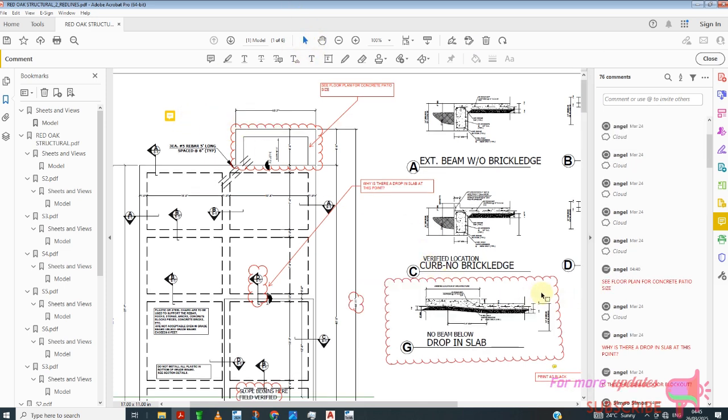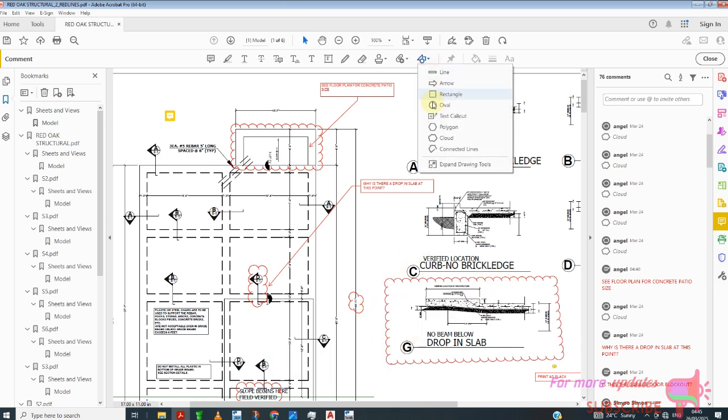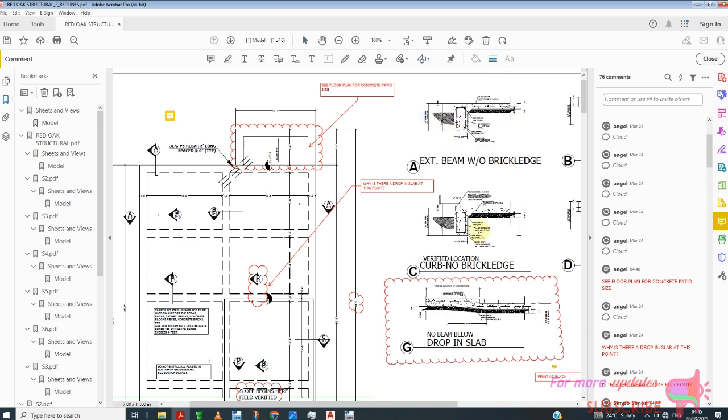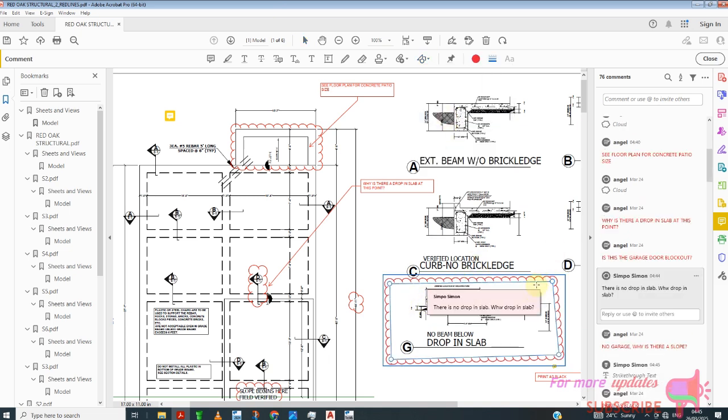So if maybe someone is not very familiar, or maybe they don't have Adobe, you can just draw that cloud and then use a text callout. For example, select text callout. Okay, let me activate text callout.